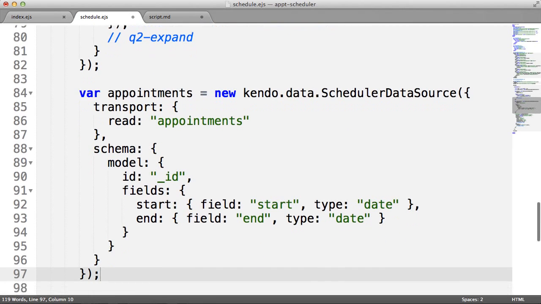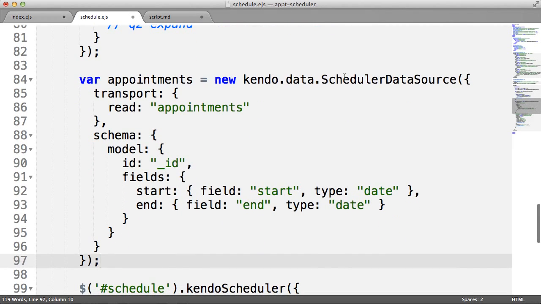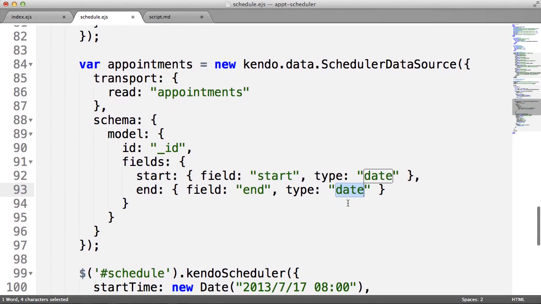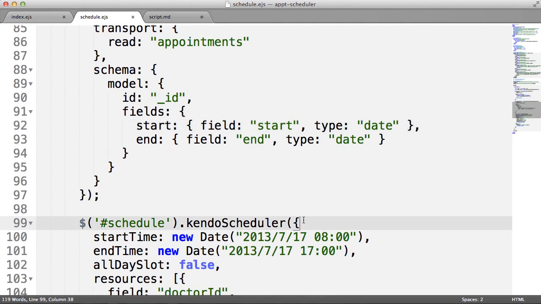Now, this is a scheduler data source, which is very similar to the standard Kendo UI data source. So I'm going to specify the read URL on the transport, which returns a JSON result set, and then the ID on the model. And then specifically, I want to tell the scheduler that the start field and end field in my data set are date types, and it needs to know that for parsing correctly in the scheduler. Now we've got this, let's go ahead and add it in as the data source for the scheduler.